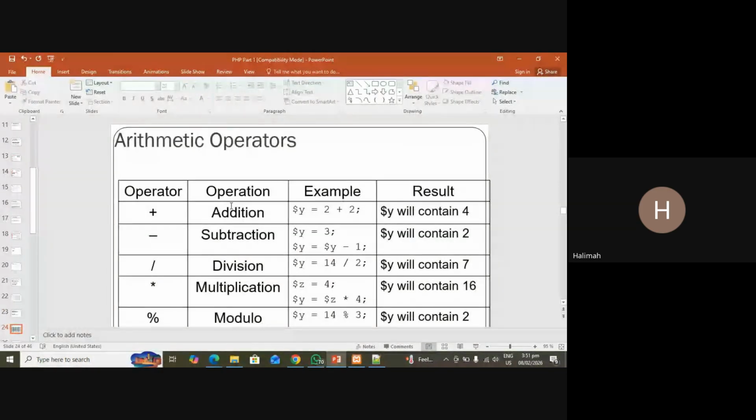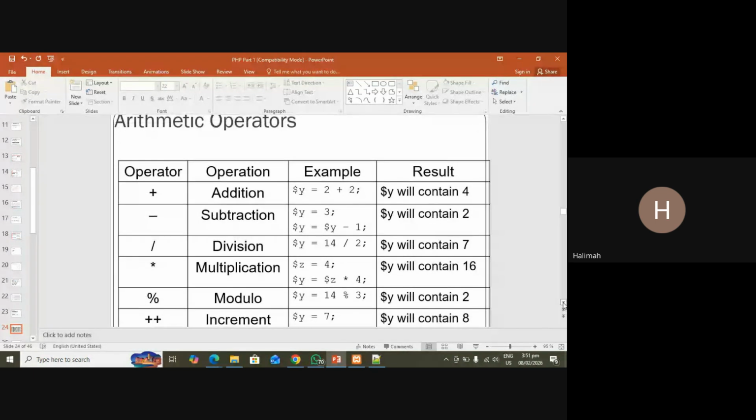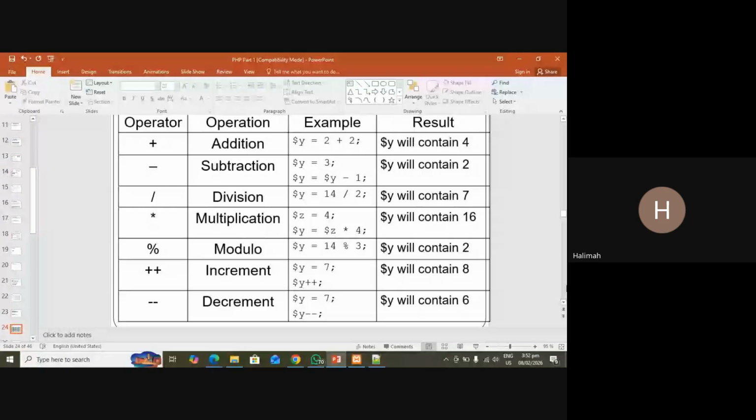The next thing we'll look at is arithmetic operators. I'm happy we just finished JavaScript, where we talked about arithmetic operators. They are the same: the plus, the minus, division, multiplication, modulo, increment and decrement. And they are here with examples again. $y equals 14 modulo 3 will divide and give us the remainder as the answer, so $y will become 2.